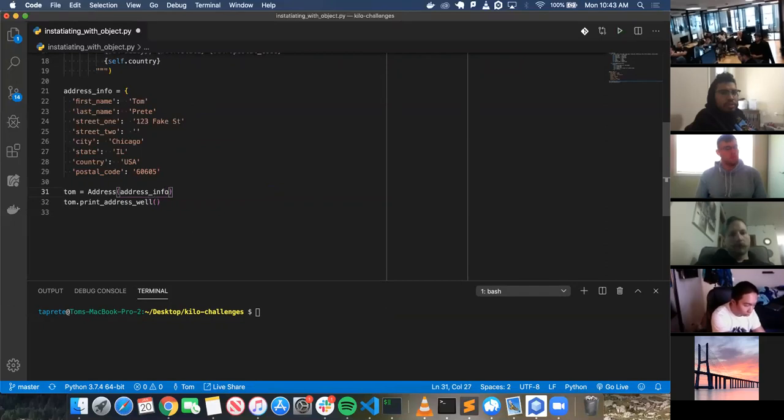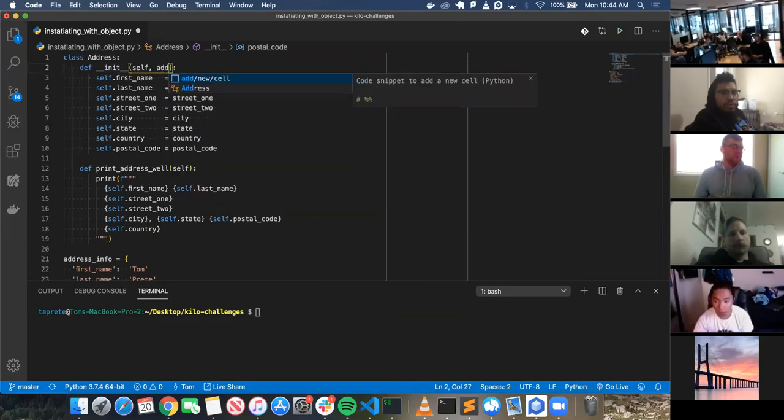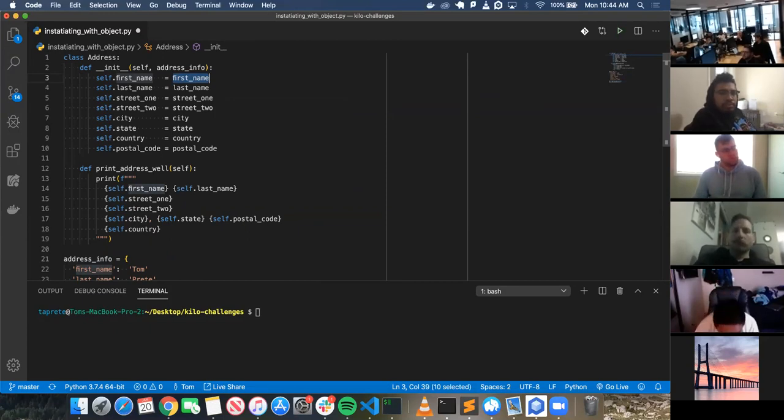But now I actually have to modify this. So I'm going to take in address info. It's going to be an object, address info. And in order to grab the first name... Did you just do a double asterisk? We will get there. We're way ahead of ourselves.